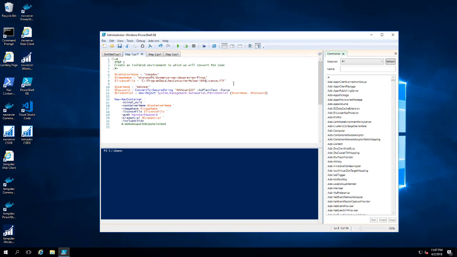I need to make sure this is the right license. Also in the nav container helper folder, as you can see. Now I hit the play button, and this will start executing the script. And so I'm going to pause the video recording and let this run. It's going to run for about 2-3 minutes.